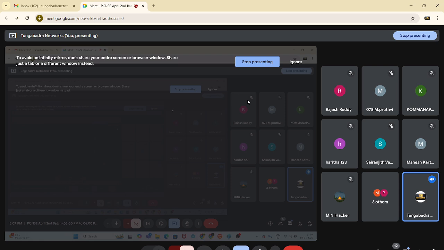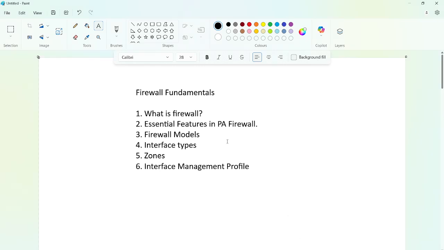Today we are going to discuss firewall fundamentals, and we have a list of things to cover. First, what is a firewall and what is the role of a firewall in the network, and what are the essential features in the Palo Alto firewall. This is exclusively for the Palo Alto firewall, right? So we need to know what essential features Palo Alto firewall has to handle the network. And we need to know about firewall models.